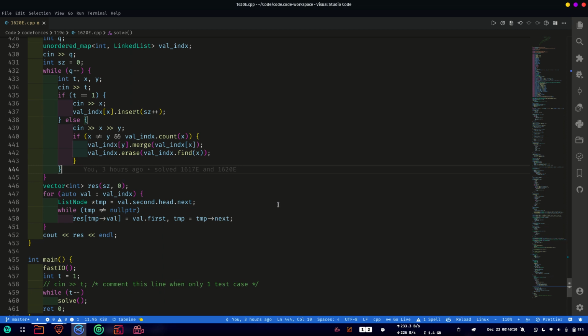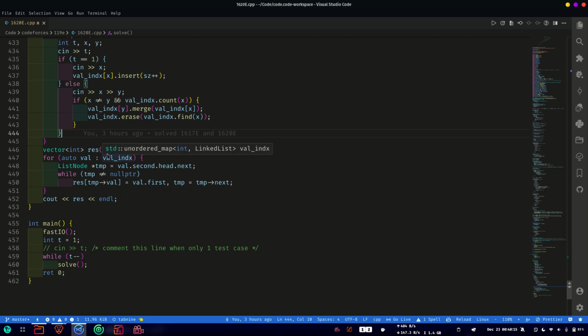So at the end we have done everything. We will make a vector of size sz, which will be the size of the array, because each time we get a query of type 1, sz increases by 1. So at the end it will be the number of elements in the array. sz comma 0 by default; it doesn't matter much here. And we will look through all the values in the value index collection; the linked list has all the indices, so we fill the resulting vector using the index and the temporary value.